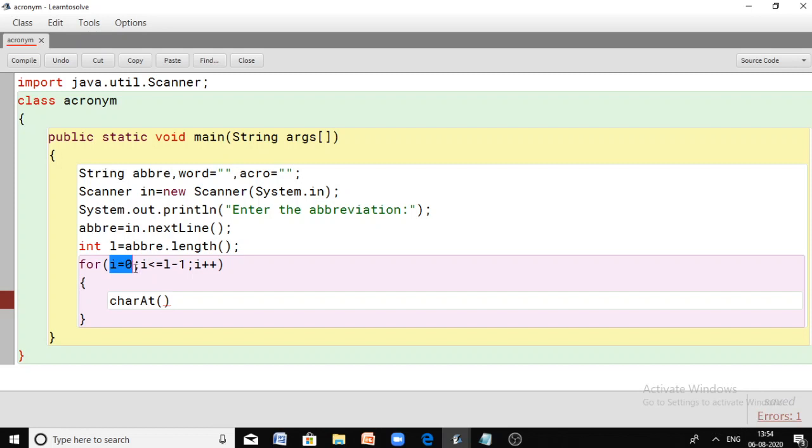Its initial value is 0, then 1, then 2, going till L minus 1, the index of the last character. So now let us use that index i. After that, if you want to call this charAt function, you have to use a string object on which you are calling this. On which object do you want to call it? The string from which you want to extract the characters, which is that string abbre.